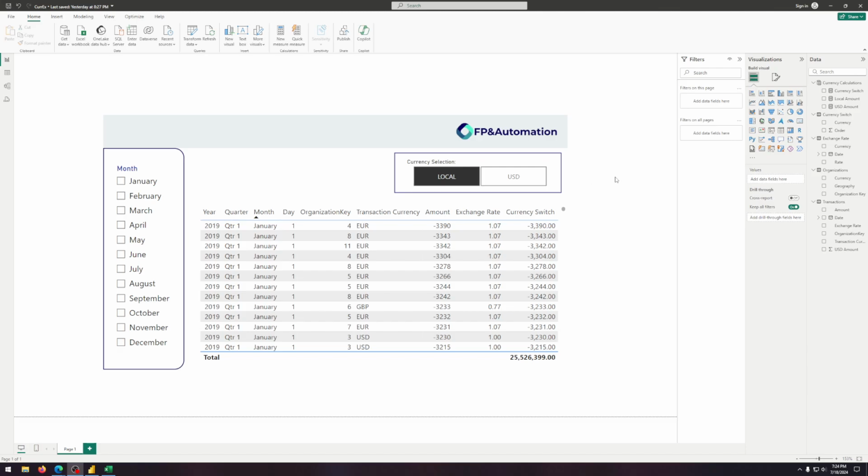Now here we have the final result of what we want to achieve by the end of this demo. It is a report that allows an organization to switch back and forth between local currencies and global currency, in this case USD.